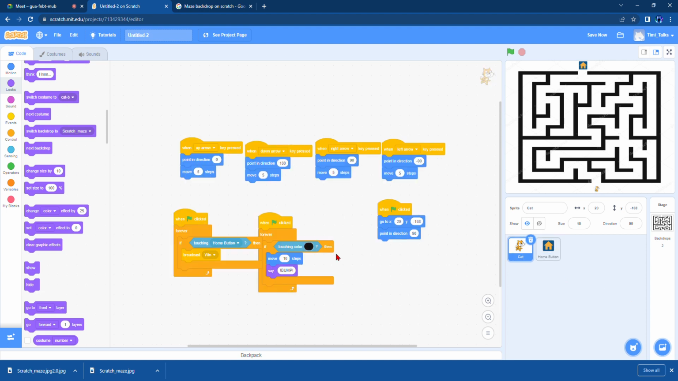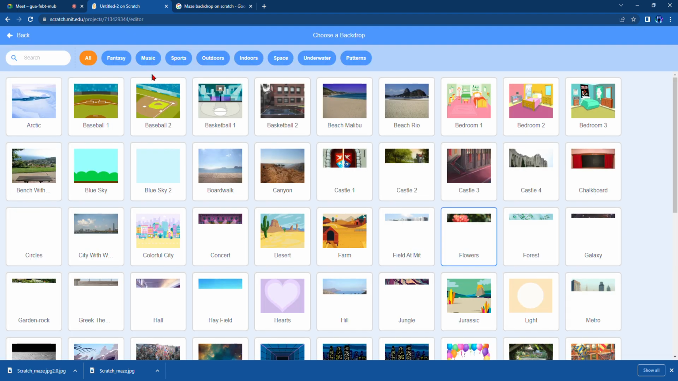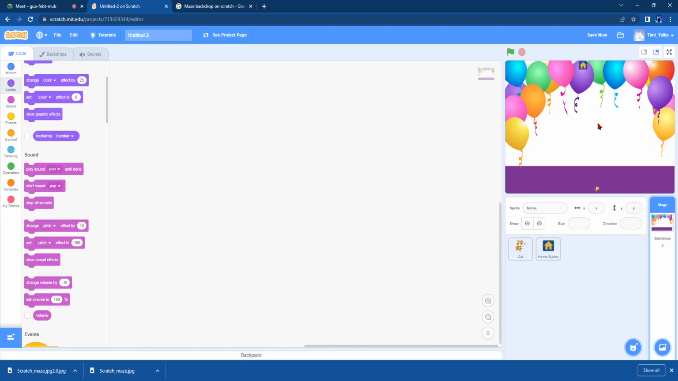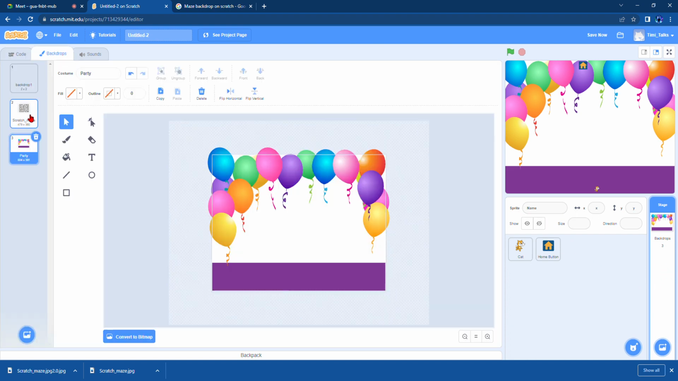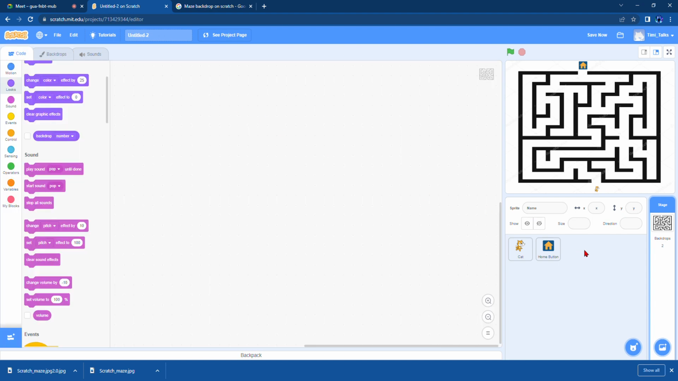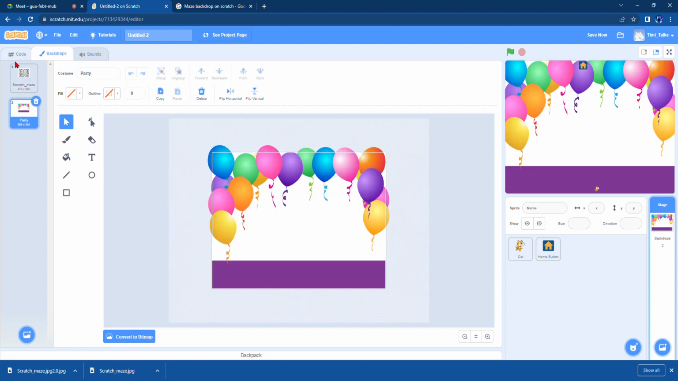Now we want to make our celebration. So go on backdrops, click on choose a backdrop, and I would recommend you to go on a party backdrop, but if you don't want to, choose a different backdrop. And just check so that you don't have any other backdrops, because it will be very confusing. Now, go on backdrops again, click on party, if you have party, or click on your party one, and now let's start coding.